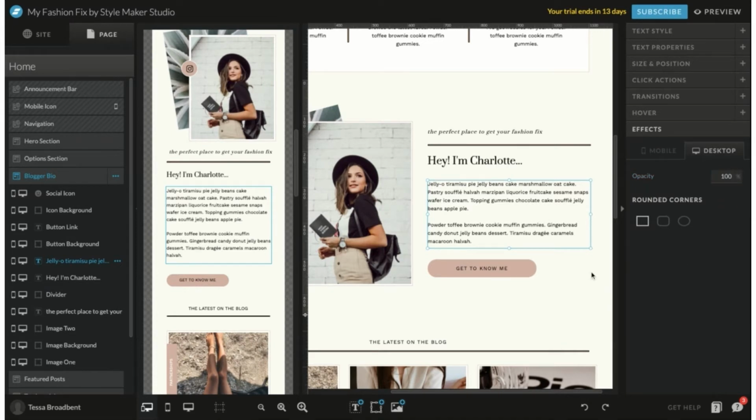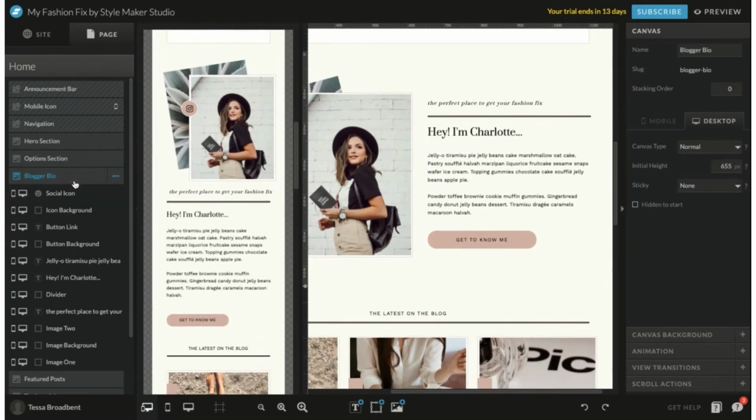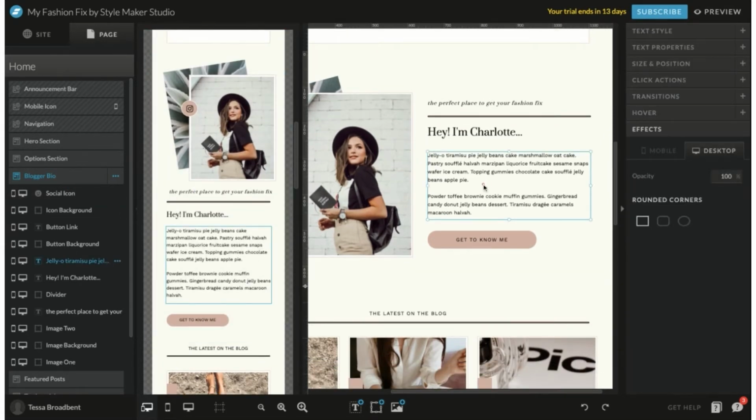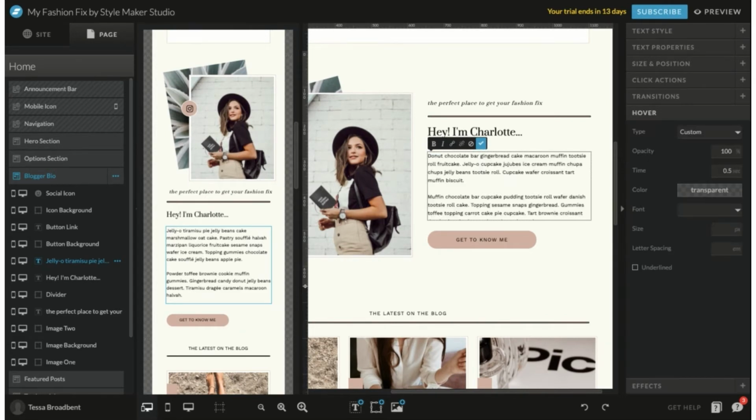So now let's talk about how to replace the sample text with your own content. Firstly, we want to select the canvas that contains the text box to edit. Double-click the text box to activate the cursor. From there, we can highlight the text and press delete. And then it's just a matter of inputting your own text. So to do that, we can either type directly into the text box or we can copy and paste in your content.